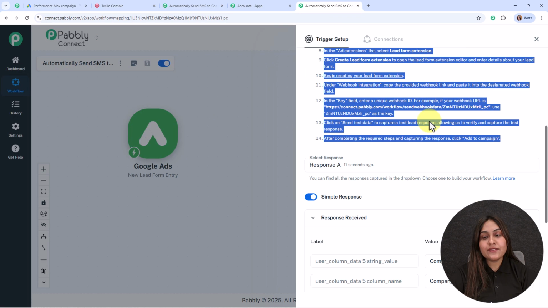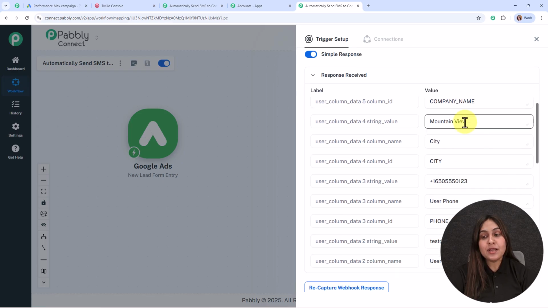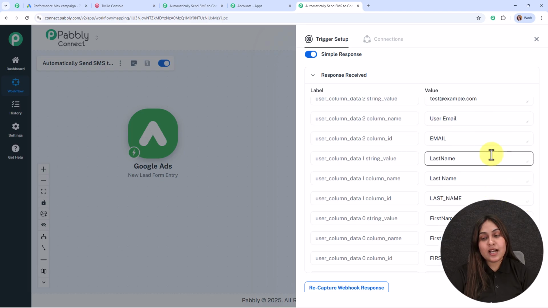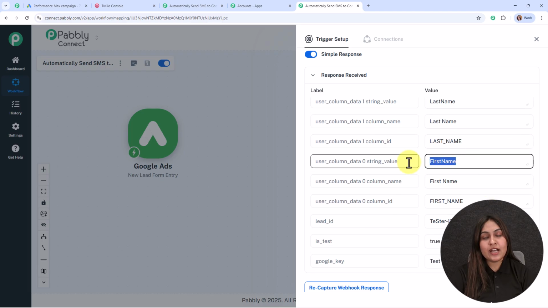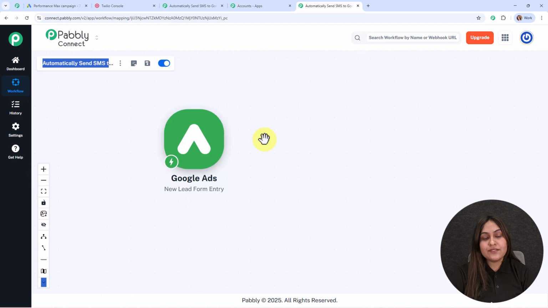And here you can see we have successfully received the details: the company name as company name, a random city, random phone number, random email address, last name value as last name, and first name value as first name only. So with this, we have successfully set up a trigger over here. So once we have received a new lead, then instantly I want to send a personalized SMS to my lead via an SMS sending application, that is Twilio.